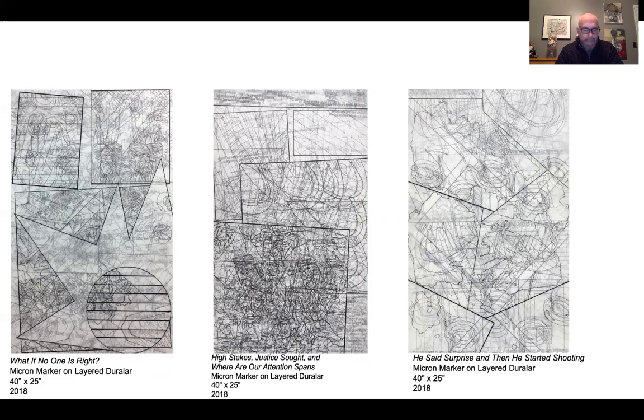In these works, I continued to use the same tracings, but also added new tracings taken from the paintings I had just completed between 2014 and 2018. As I worked on the layers of Duralar, I had to consider how to organize the layered line to not only balance the composition, but to decide how much of the images should remain or be absorbed in the web of lines. In "What If No One Is Right," we see on the far left the tethered hands make a reappearance in the upper right rectangle. They are one of the only forms I left discernible in that drawing.